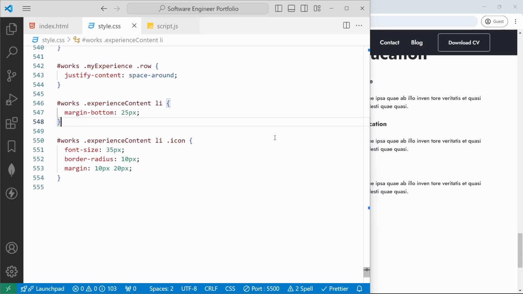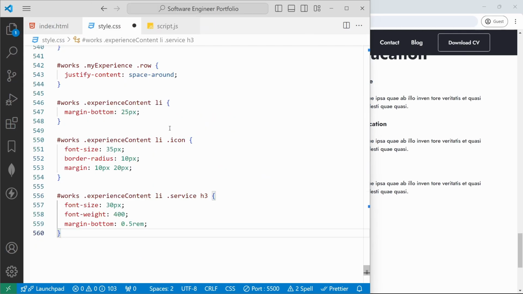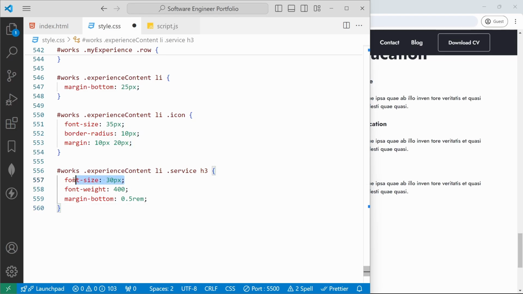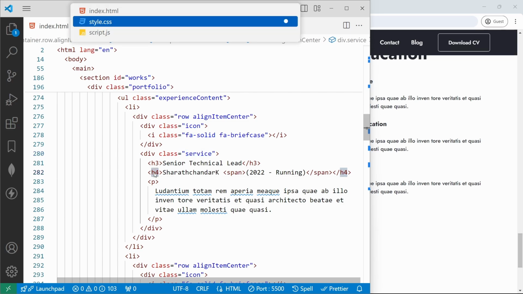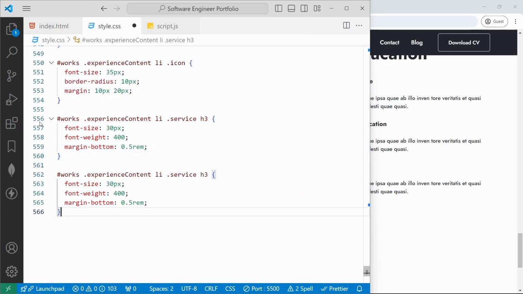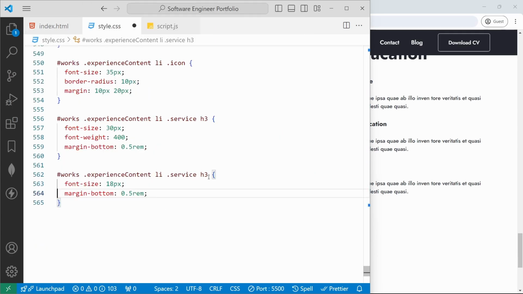And then next thing we need to add the font size to the h3 tag of the content we have used. So I will add the same li with service and then h3. I will set the font size to 30 px, font weight to 400, margin bottom to 0.5 rem. Same thing I need to add the styles to the h4 also. So I will copy this and then I will change the font size to 18 px and then margin bottom to the same 0.5 rem.